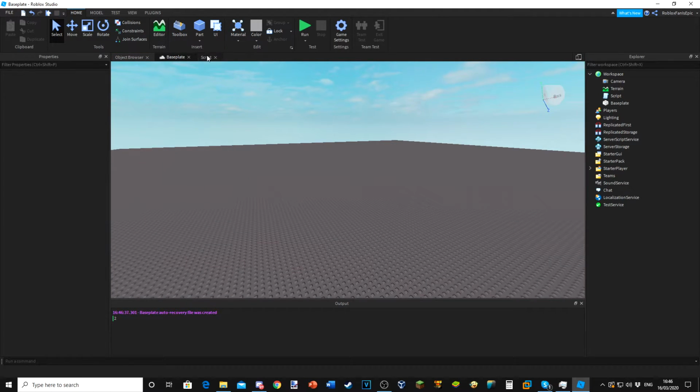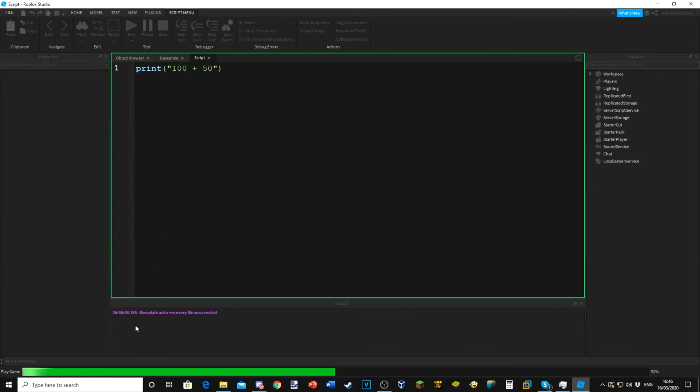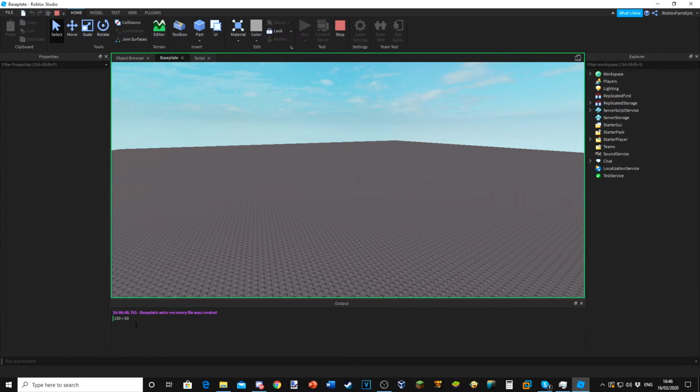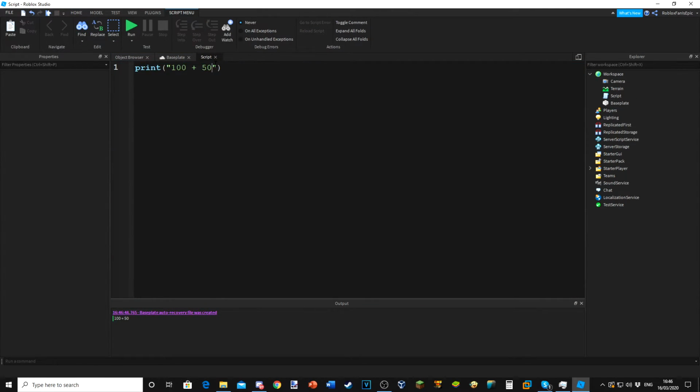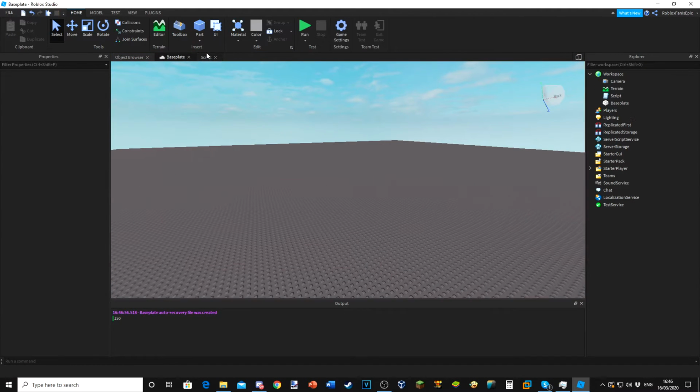So that's why I don't do it in quotes, because if I was to do 100 plus 50 in quotes, look what it would print out. It would literally print out 100 plus 50, it wouldn't print out 150. So that's why you don't use quotations.